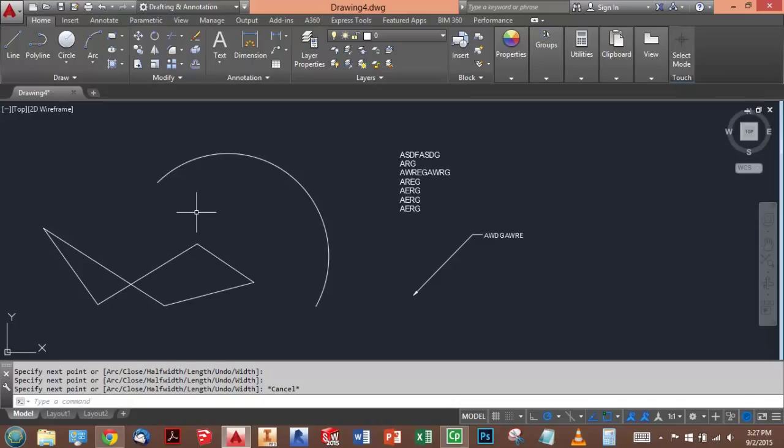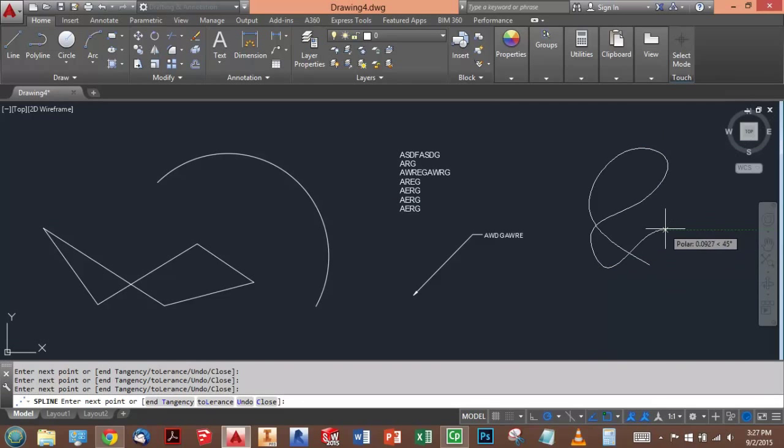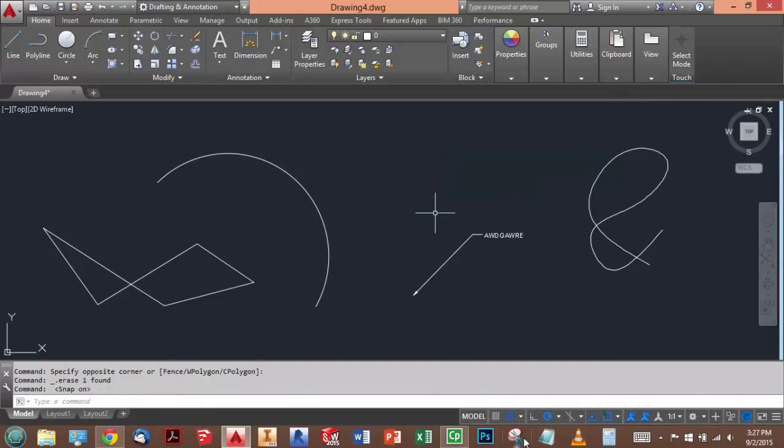Okay, so there's my polyline. And finally, we need a spline, which is hidden underneath your draw menu right here. Okay, so there is my spline. And I can get rid of this multi-line text. We don't need it anymore.